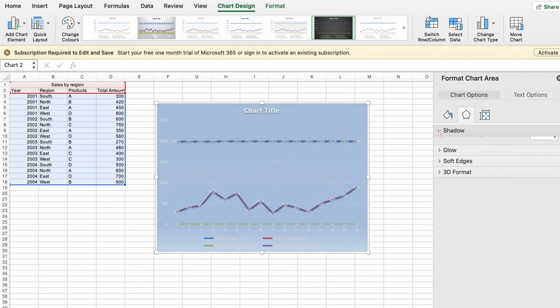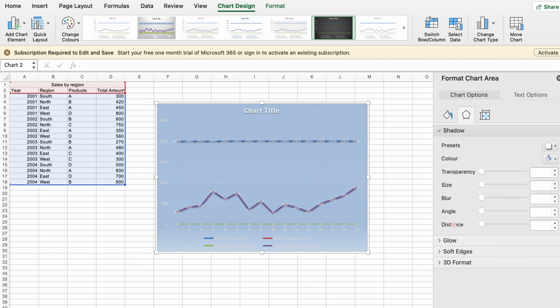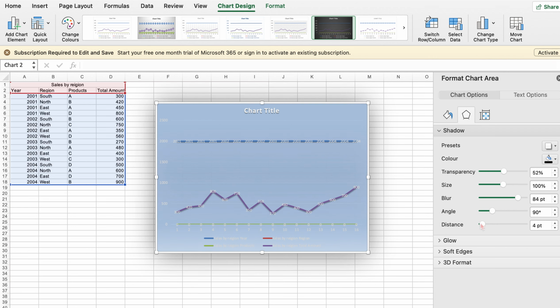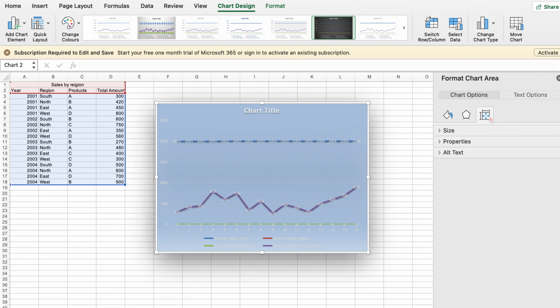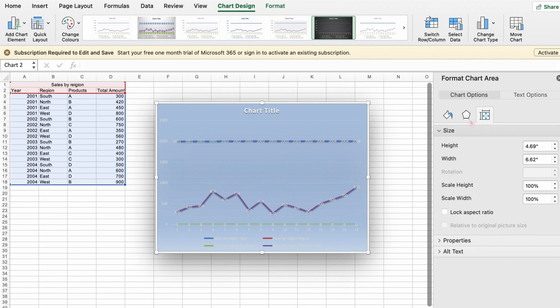You can add shadows to the charts. Just adjust the transparency of the shadow, size, blurriness, distance. So this is one way how we can format our charts.